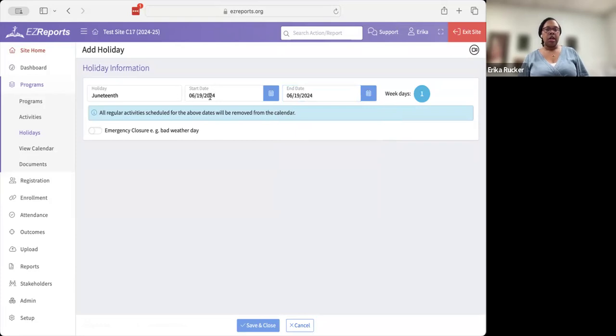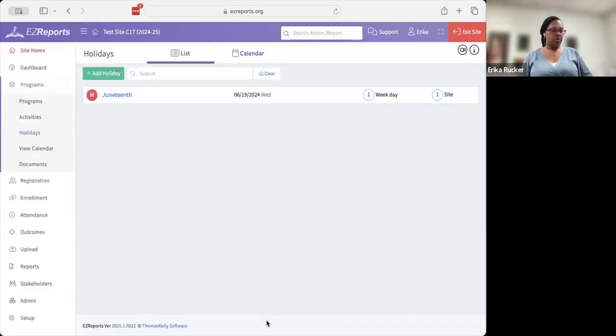So if it's just one day, you can start it and end it on the same day. It's going to ask you if it's an emergency closure. This is where you would put it if you have a weather day or something happens at the school where you have to close quickly. You can put that in the same spot as a holiday, but as an emergency closing. Okay, so that's automatically going to block your calendar for that day.